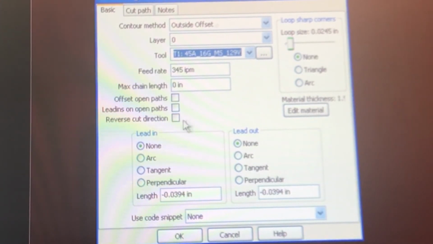The only other box I select here is going to be the reverse cut direction. This is a basic setting that we recommend. It pretty much, if it cuts clockwise in a circle on the first hole, on the next one it's going to cut counterclockwise. It helps with consumable life on your plasma cutter and saves you a few bucks. So I recommend using the reverse cut direction.